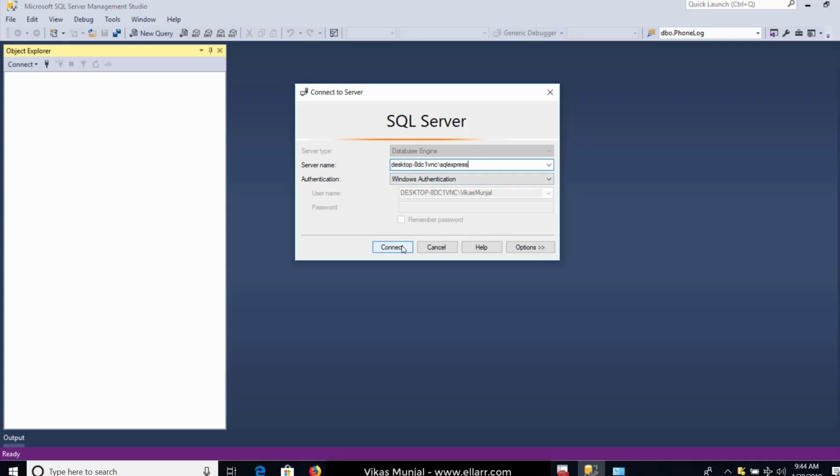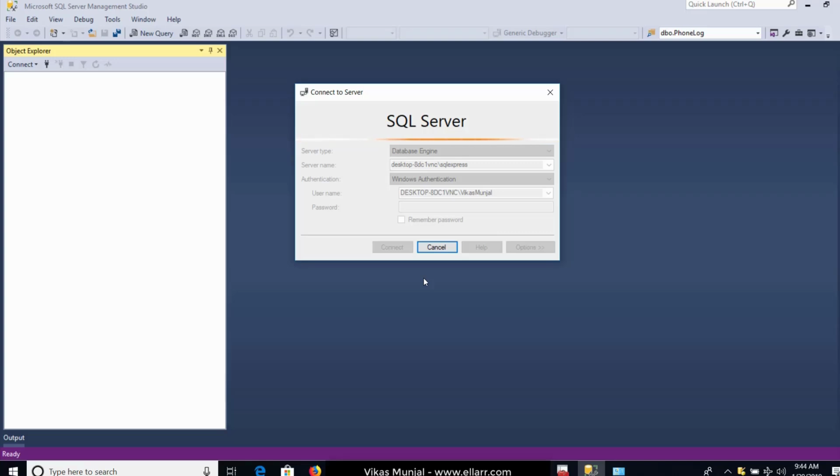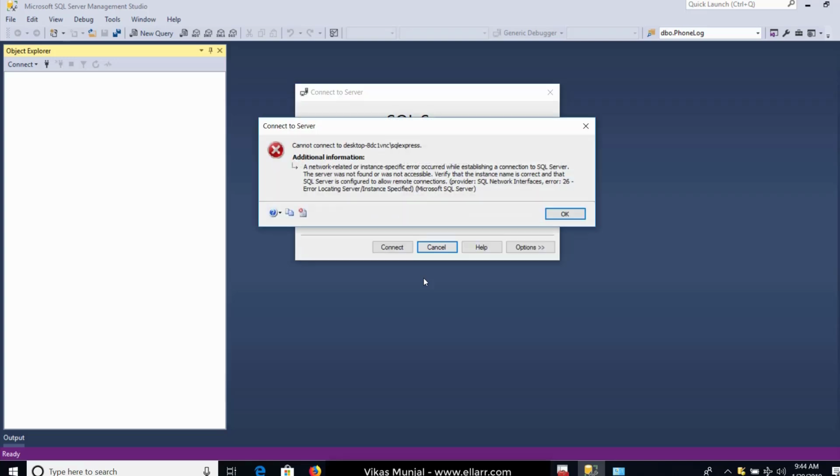So if I click on connect, you see it will not be able to connect because my engine is stopped. So I will get the error. You see it is taking a lot of time to connect and it will fail. The reason is my engine is stopped here. So let's wait for the error. So I got an error: network related or instance specific, while establishing a connection to SQL Server. I was unable to connect to the SQL Server. The server was not accessible.